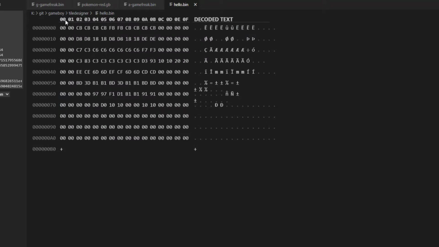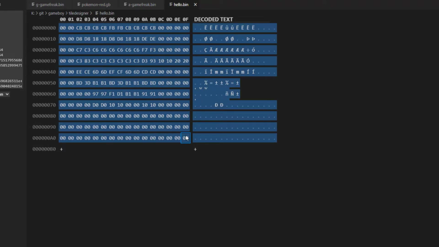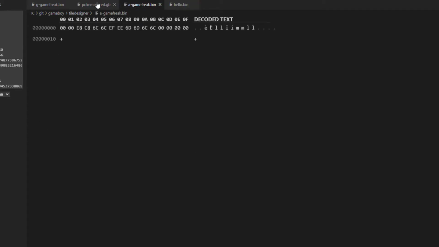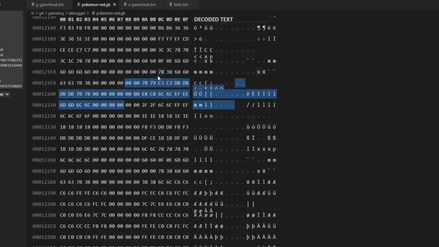So we got all of these bytes here, and I think I can copy them. Let's see, how many rows is this? 1, 2, 3, 4, 5, 6, 7, 8, 9, 10, 11. So there's our 11 rows, and then we're going to come over to our Pokemon.